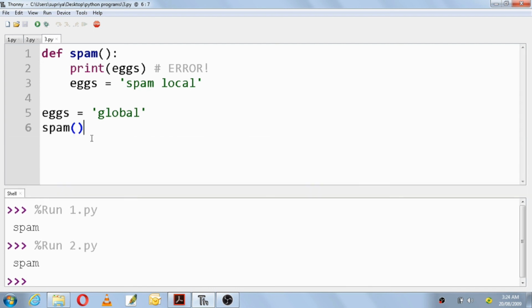Okay, third program is here. Spam, eggs is equal to what here? You have initialized it to global, so it is a global variable. Then it is calling the function spam, and when you come to this spam function, you are printing the value of eggs prior to assigning any value to it. So let us see what it will show. The output is Control S, F5.